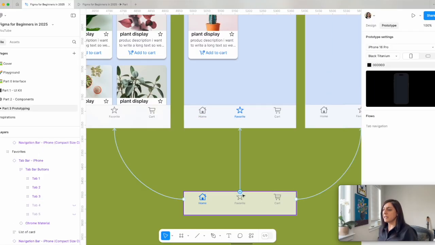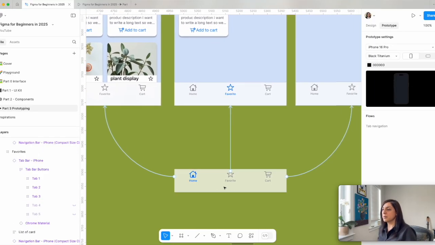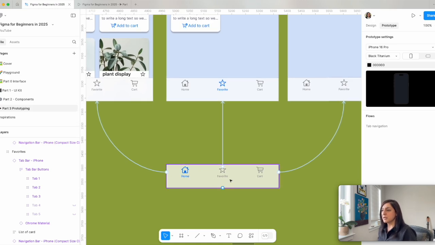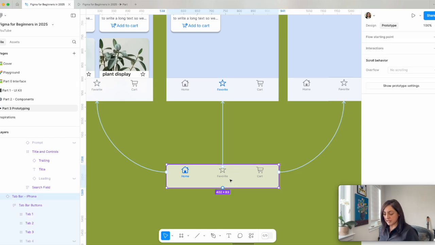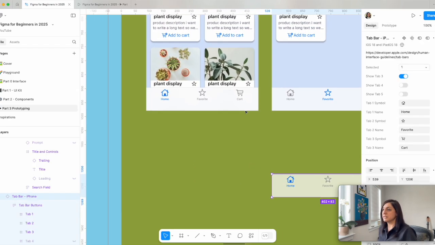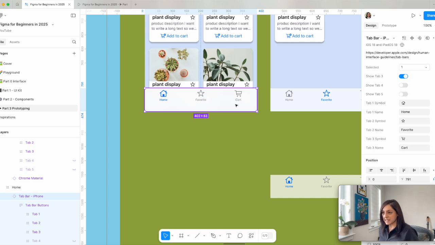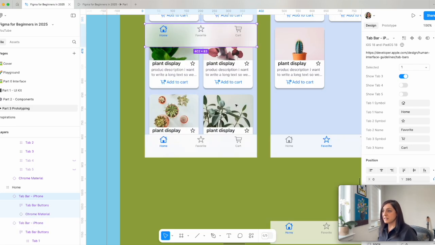And now all the interactions are coming from this component. I want to make sure though that it's the same component that exists in all three pages. So let's copy this component. I'm going to come back to the design and I'm going to replace it in all these screens. So if I do Command V, see what happens.